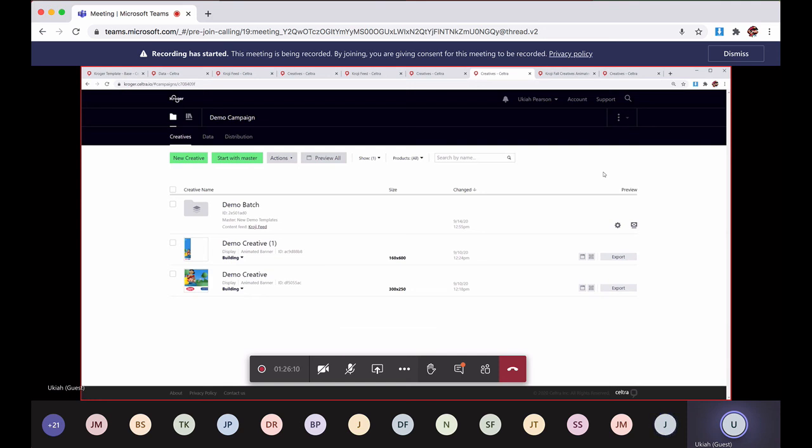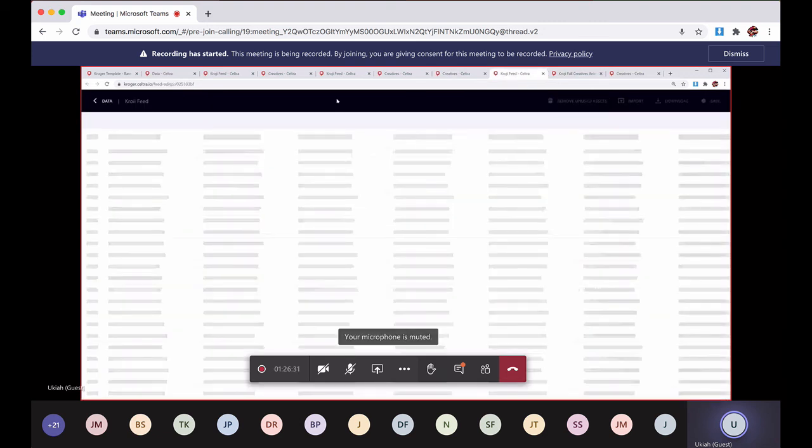A couple of things I wanted to call out with editing this batch now are, one, at the campaign level where you see the batch folder, this gives you a direct link to the feed that these creatives are associated to. So if, for example, you wanted to change the color block color or something like that, we could do that.